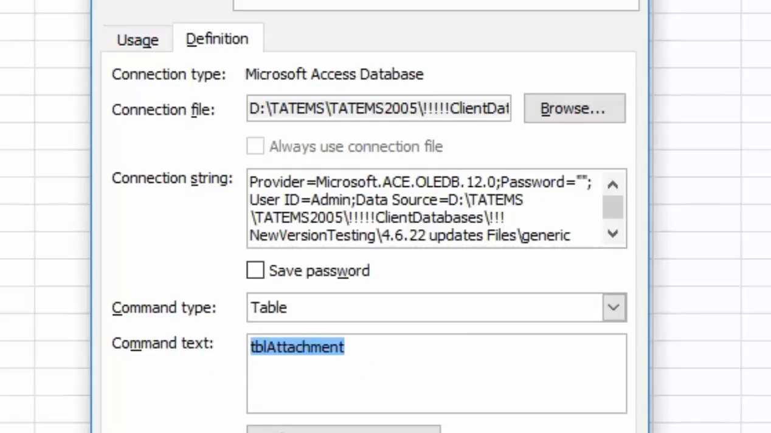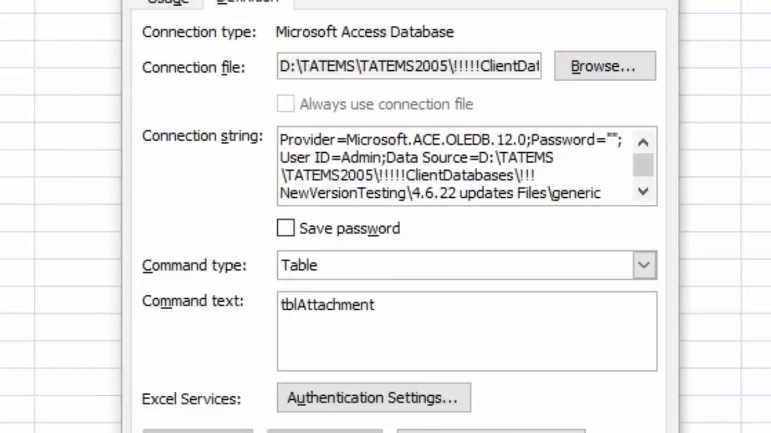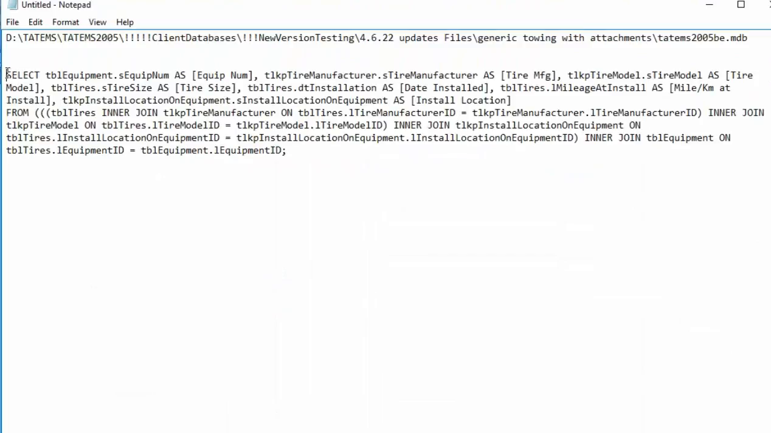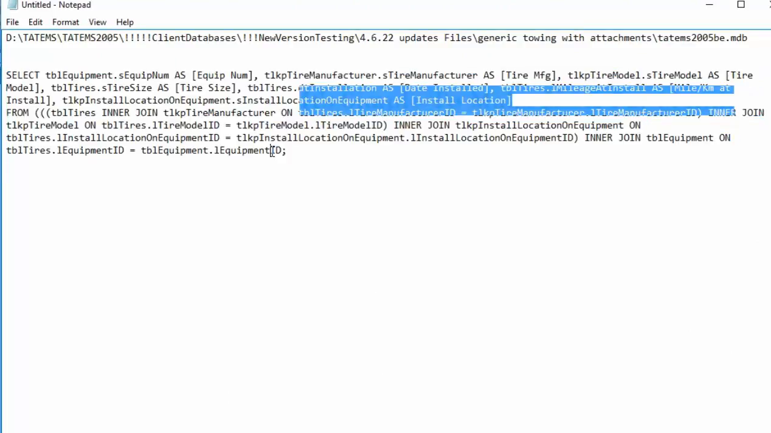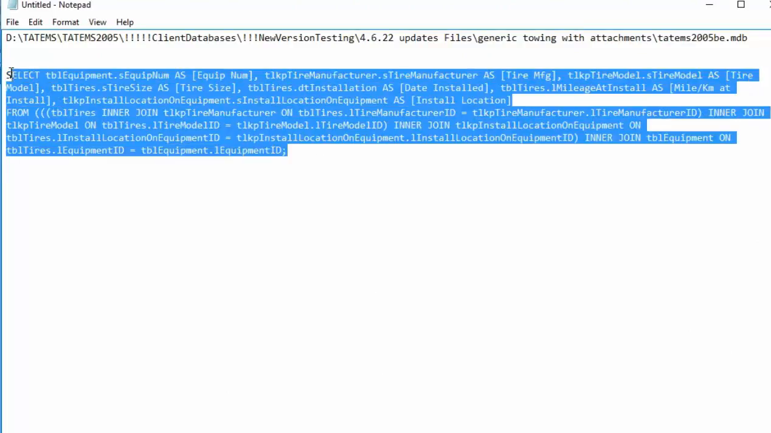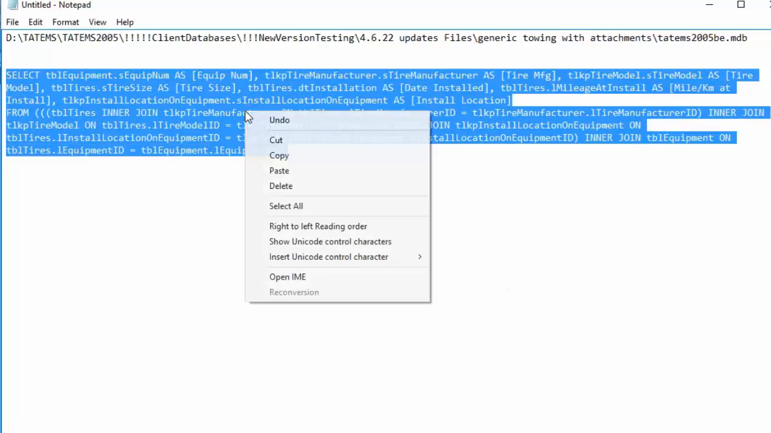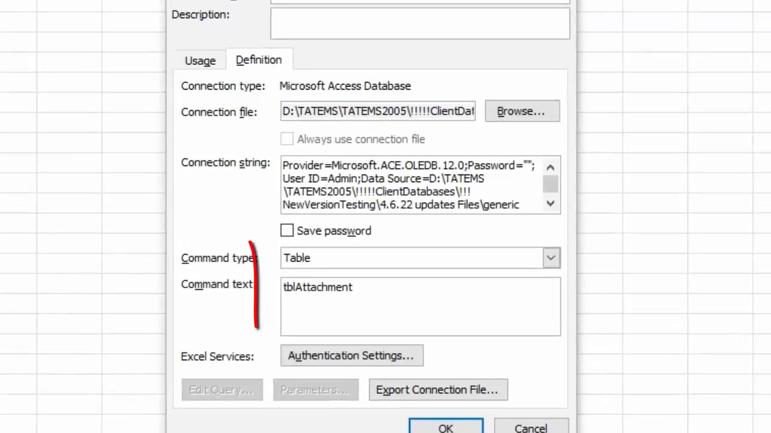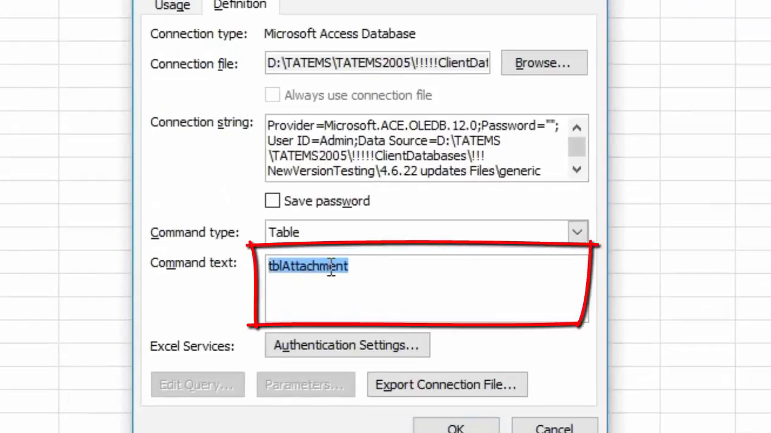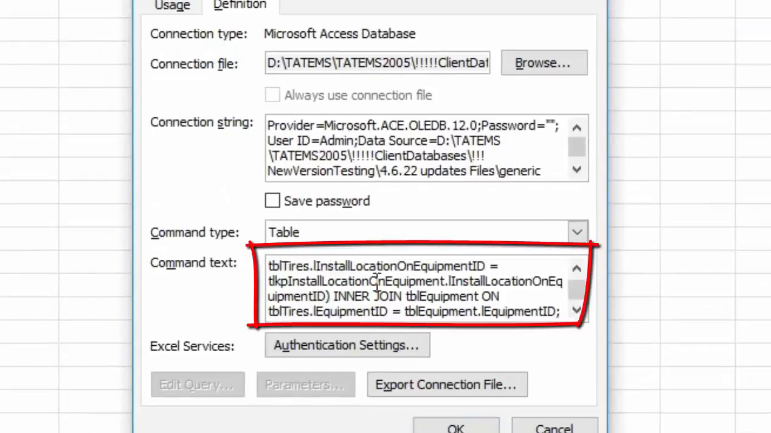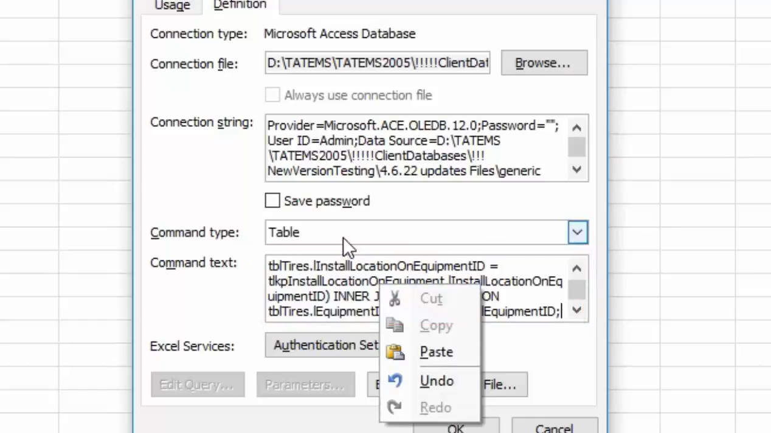And let me pause for a second. Okay, I made a mistake. I should have pasted that command text into Notepad before I closed the spreadsheet down, so that I had it. So I'm going to copy that now, and then I'm going to paste that into command text. I did a Control V to paste it, or you can just right click and choose Paste.